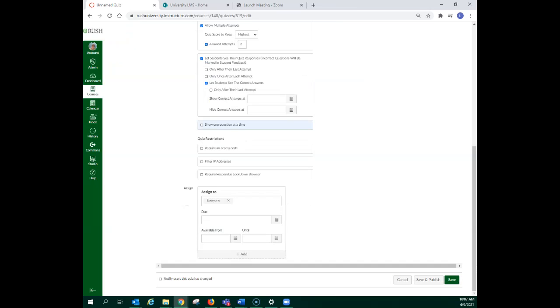You can add restrictions here. You can add an access code, or filter the IP addresses, which I'm really not familiar with. You can use Respondus LockDown Browser. We will have Respondus LockDown Browser in Canvas, and it is working.